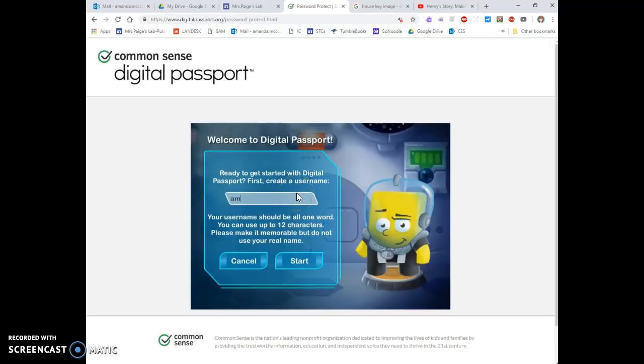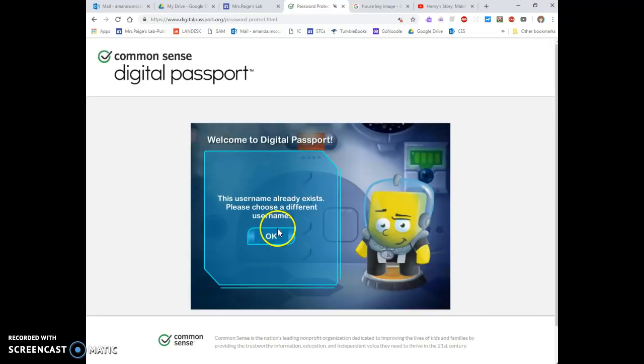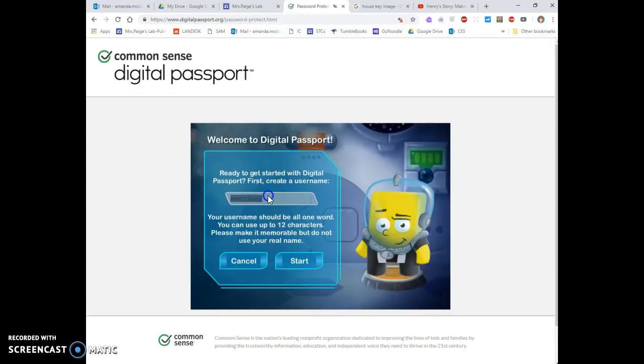So I would use my username and I click Start. Now it's going to say mine is already done. I have to pick a different one. So I'm going to use something else here. Actually, I'll just not use the number.